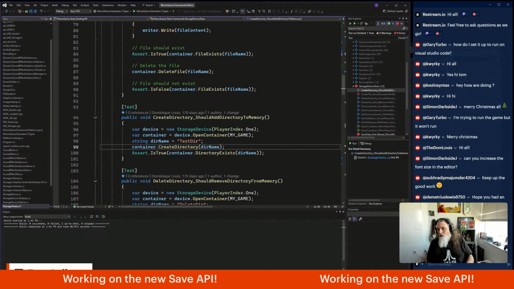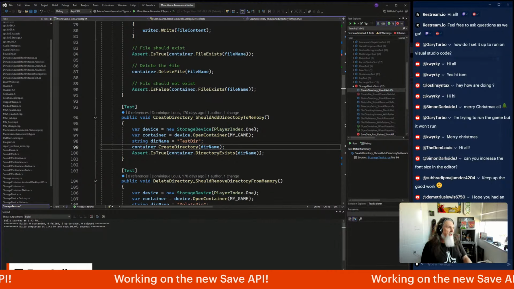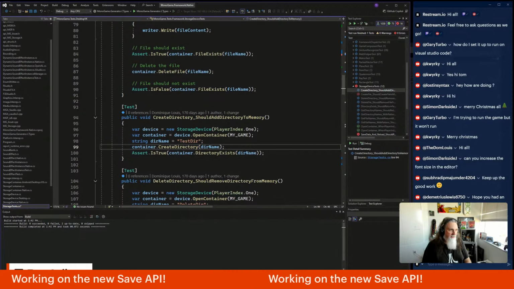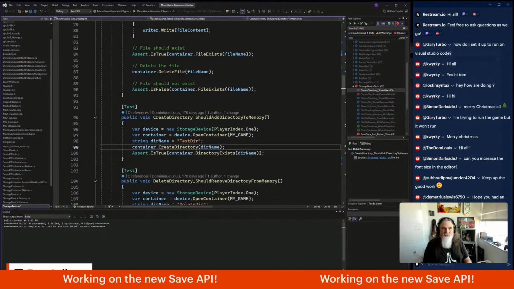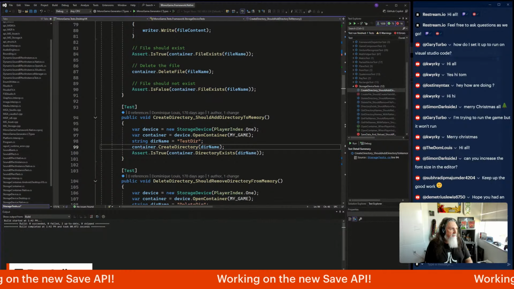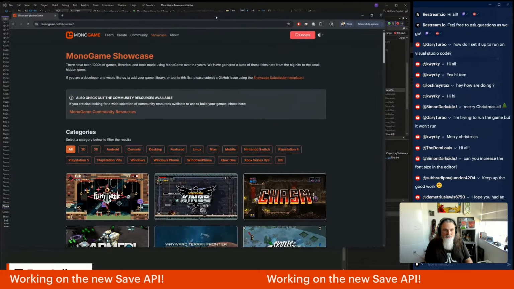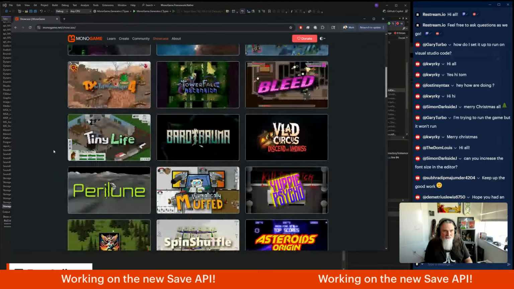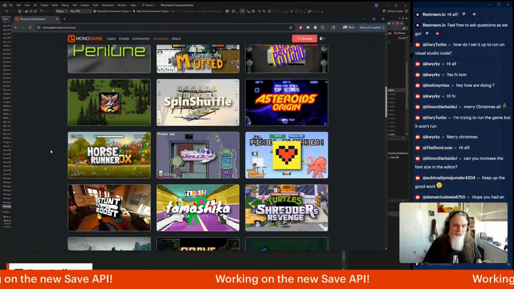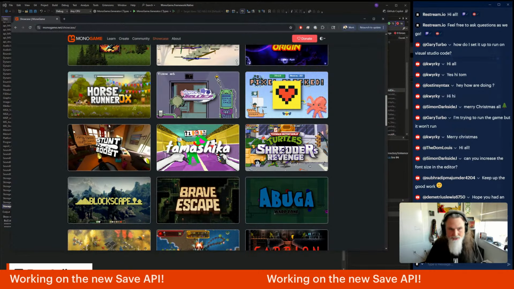So on the bottom of the screen there, we're working on a save API for MonoGame. MonoGame is a C# library used to make games like Stardew Valley, Axiom Verge, Celeste, Towerfall, and a bunch of other things that I'm not thinking of right now, like these games on the MonoGame site. You can kind of see the games that have been made in MonoGame. And no, it's not Java. It's C#, not Java.